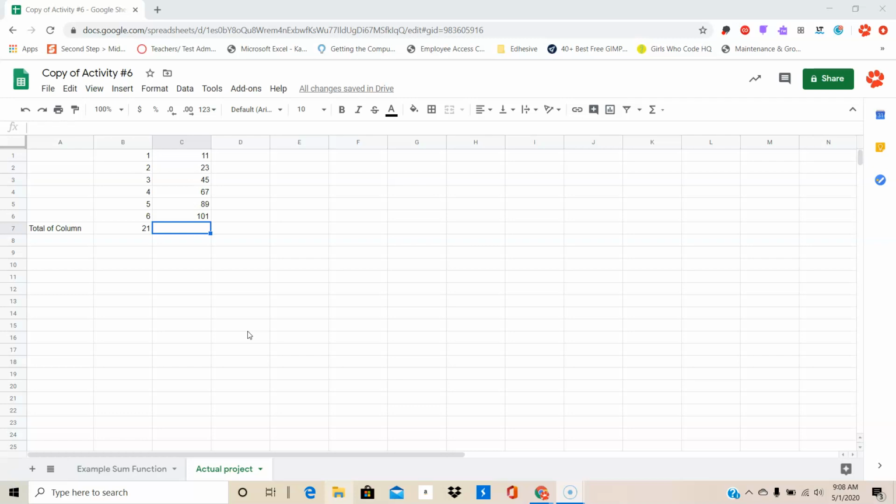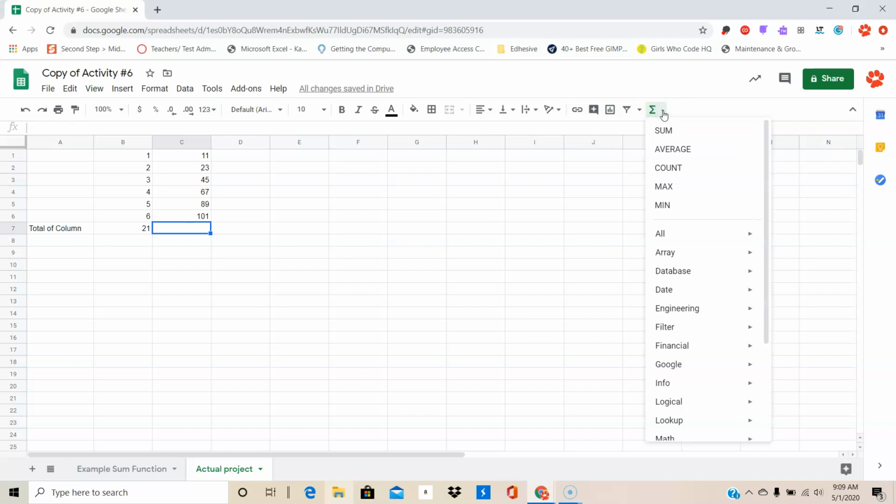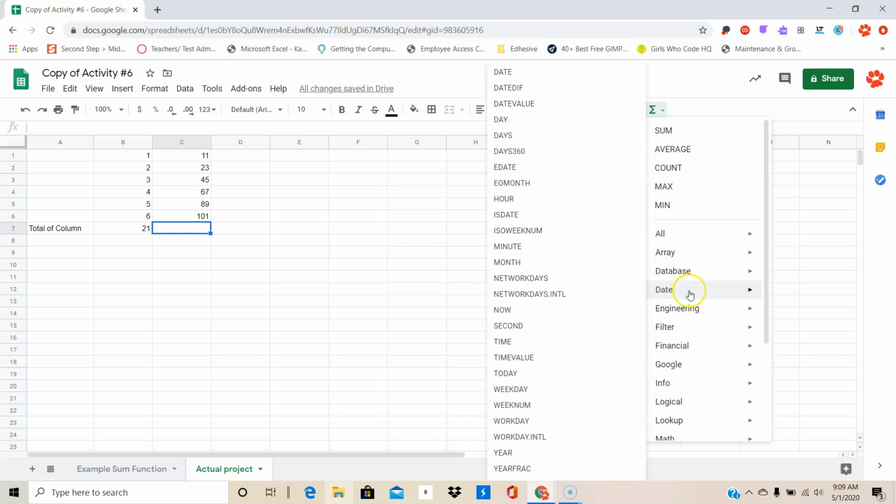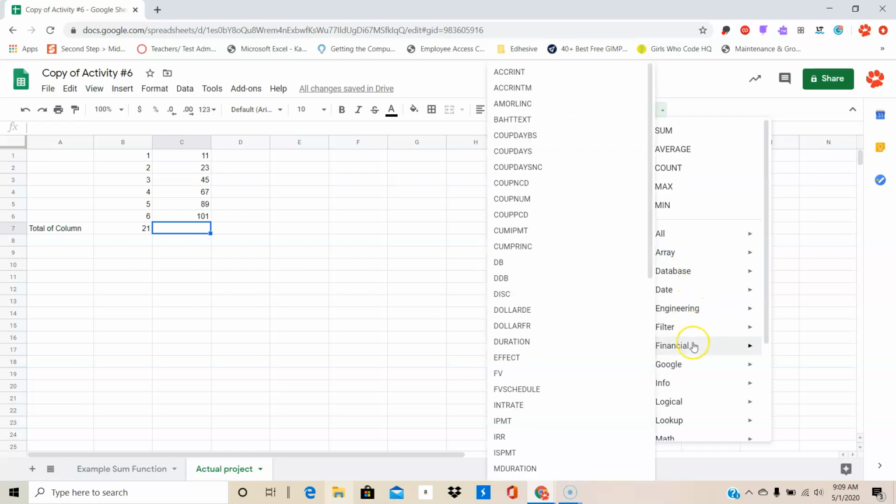The other way to create this sum function is to go in the upper right hand corner here and look at the sigma symbol. You notice it's labeled functions. If I click on the drop down arrow, this gives you an idea of all the different functions that are available in Google Sheets.